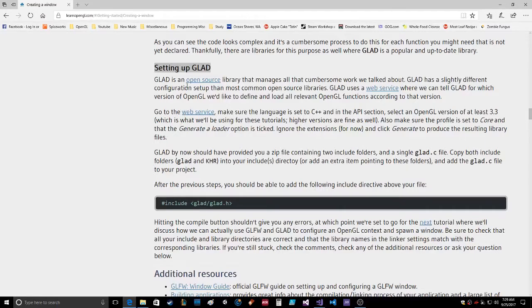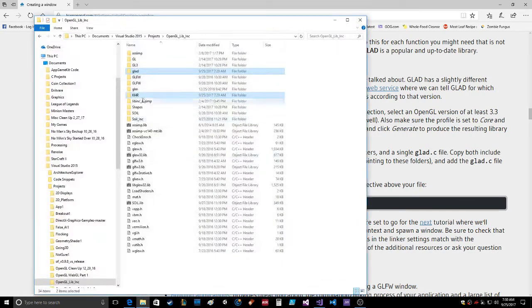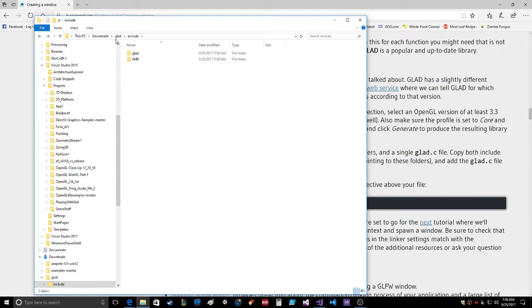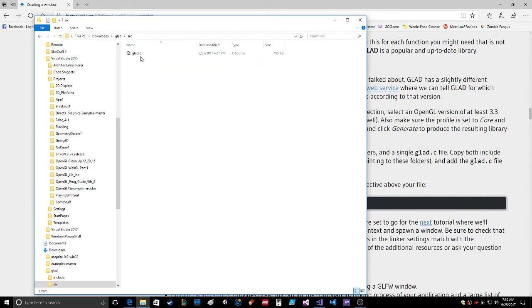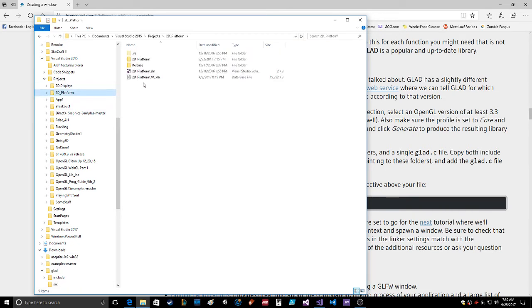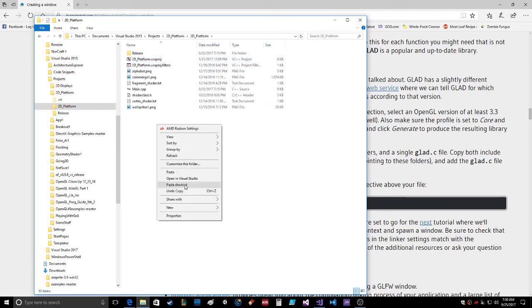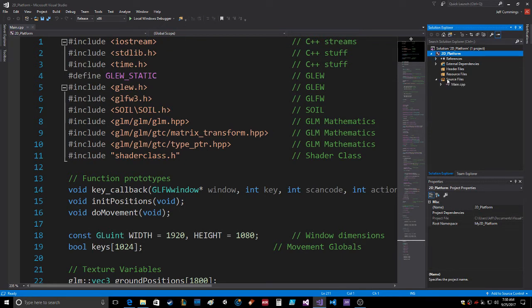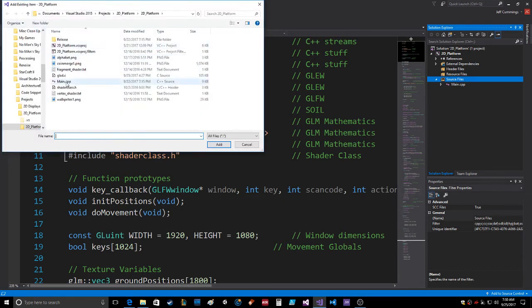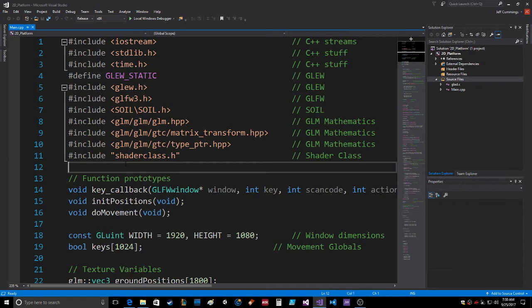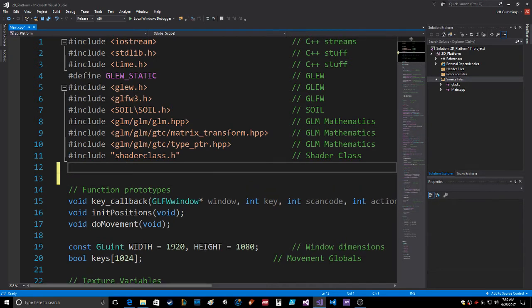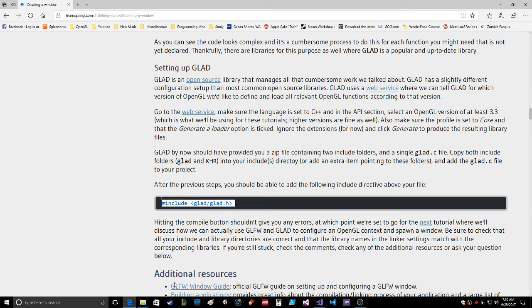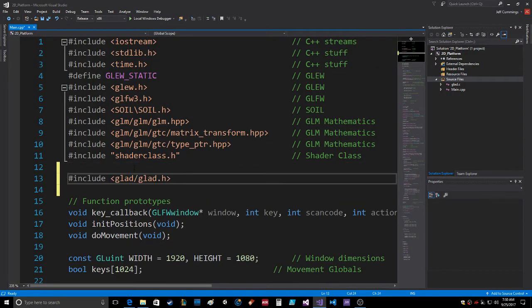So then what do you want to include, what's it called again? glad.h. Just put that in your code. Wait, it also says copy both folders into the include directory and add the glad.c file to your project. Oh, I've got glad.c, add glad.c, hold on. What project am I in? 2D platform, yeah. It's an actual C file. Okay, up here, paste. Oh, that's right, because it's in a folder.